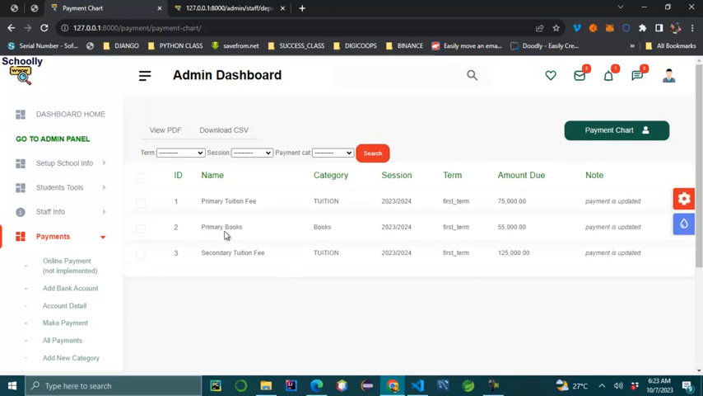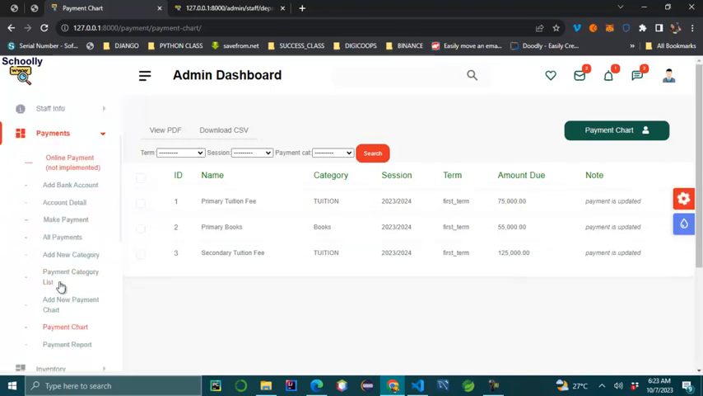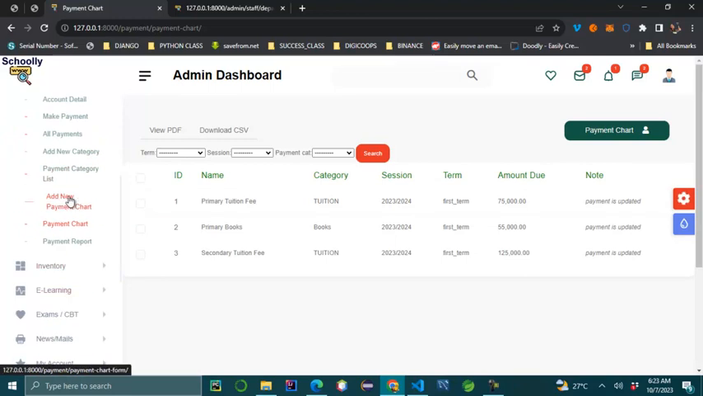Then we have the primary books also, which falls under the category of books for this session for the term, and this is the amount that is required to be paid. The same goes for the secondary tuition fee, which is a category of tuition for this session, for this term, and for this amount. So that is the payment chart. But let's add a new chart and see how we add a new payment chart.